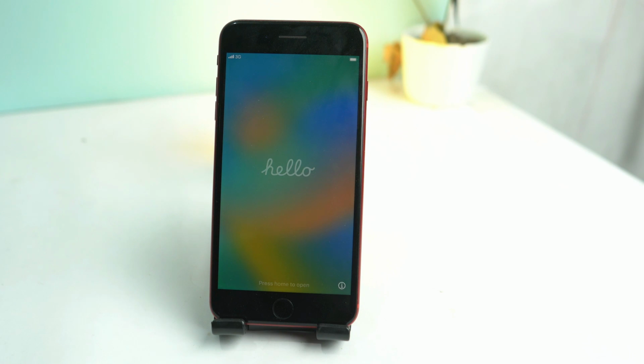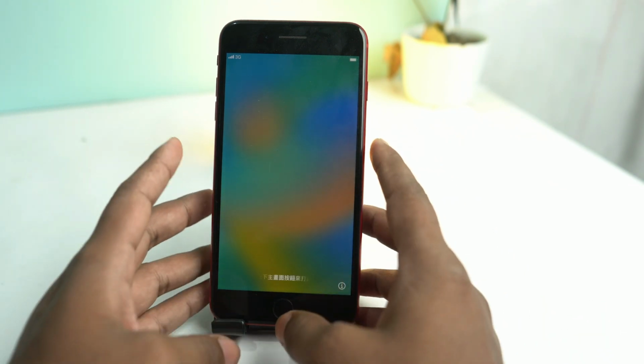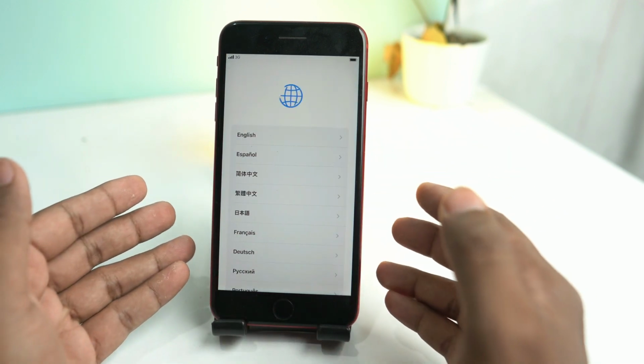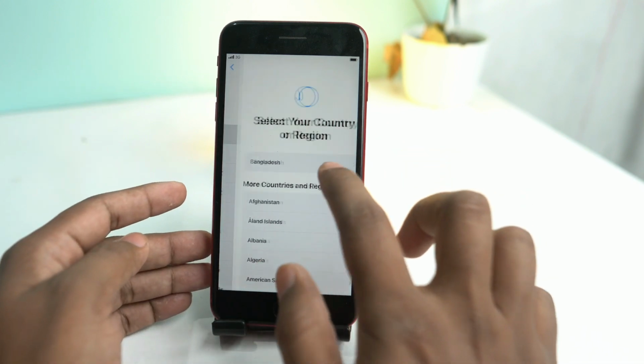Welcome. So iOS 16 is released and today we are going to see how to bypass the iOS 16 iPhone 8 Plus with SIM. Okay, so it's work signal. So let's check.